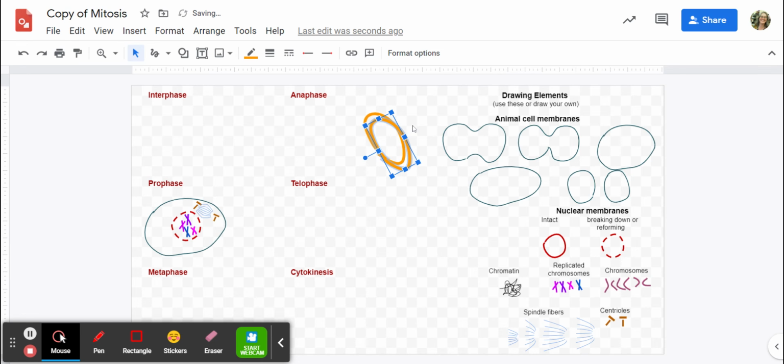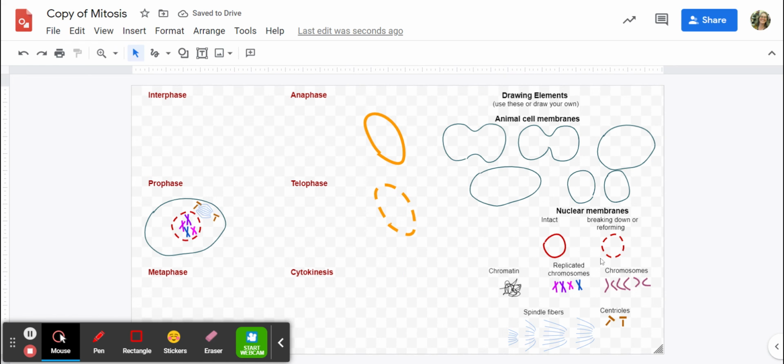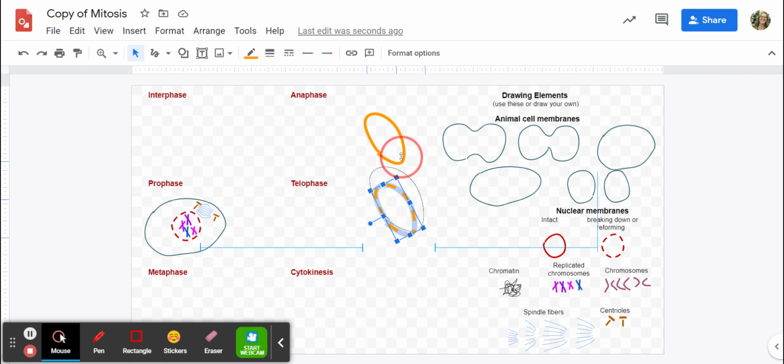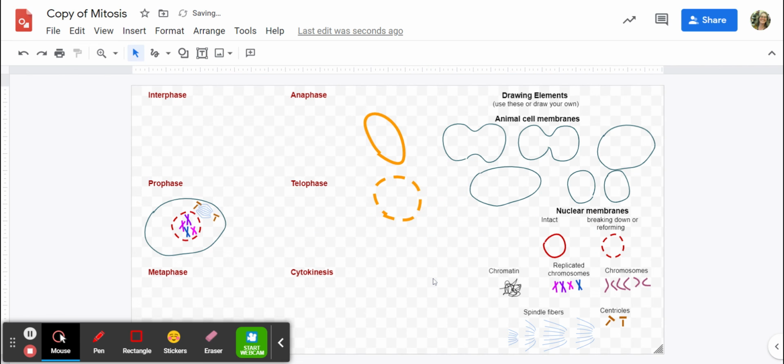Control C, Control V to make a copy of anything that you can drag around. If you want a dotted line, you can go up to line types here. That's how I made the breaking down nuclear membrane. Remember, you can resize anything on a corner. You can make it bigger or smaller with the same shape. You can change the shape by, you can make something long or fat by dragging on one of the dots on one of the sides. So you can make cells of pretty much any shape that you want to.